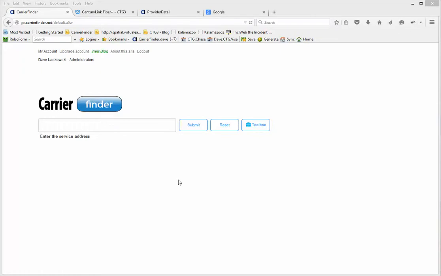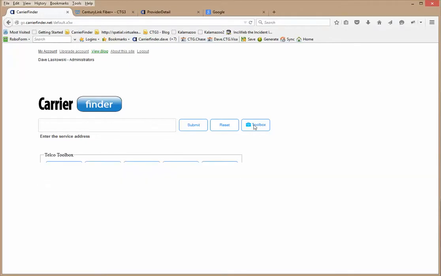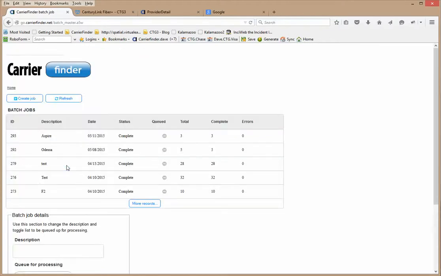Okay, in this lesson we're going to learn how to use the batch qualification tool in the toolbox. So again, we just click on Toolbox, Batch, Upload. Now in this case, what we want to do, the first thing is to create a job.